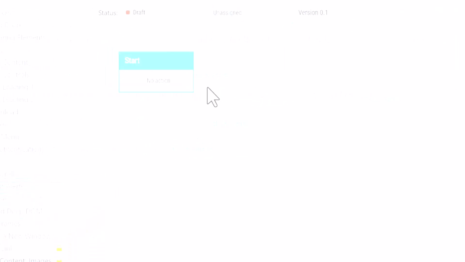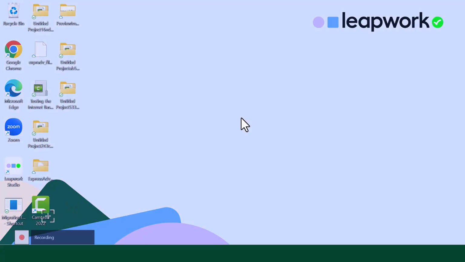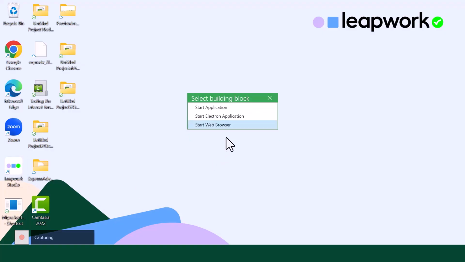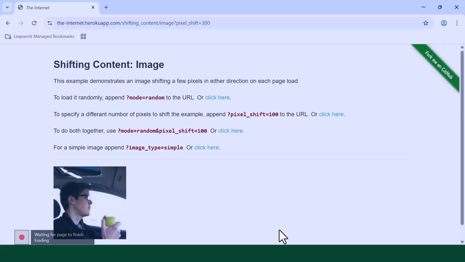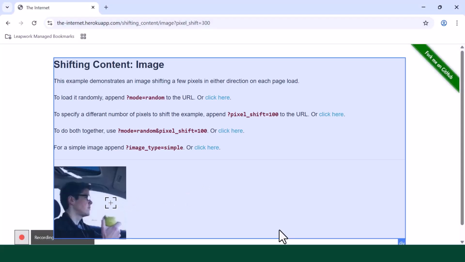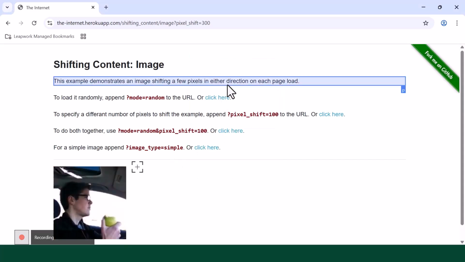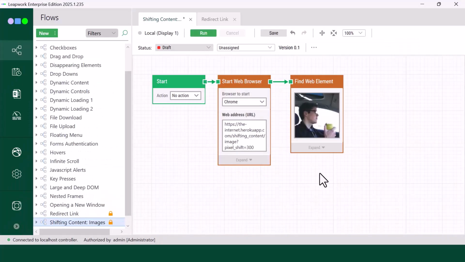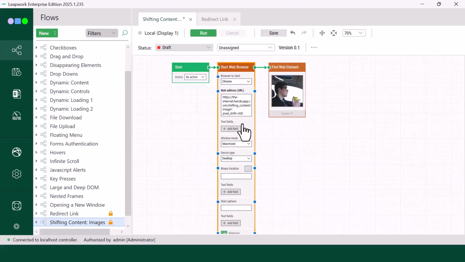Let's automate this scenario. We'll begin by launching the test case page. We're using the 300 pixel shift URL mentioned in the scenario. And let's capture the image using the Find Web element block to make sure it consistently appears on every page refresh. Once done, we'll save and close the recorder. Next, we'll check that the browser window is set to maximized. This ensures we can clearly observe the image movement during each refresh.